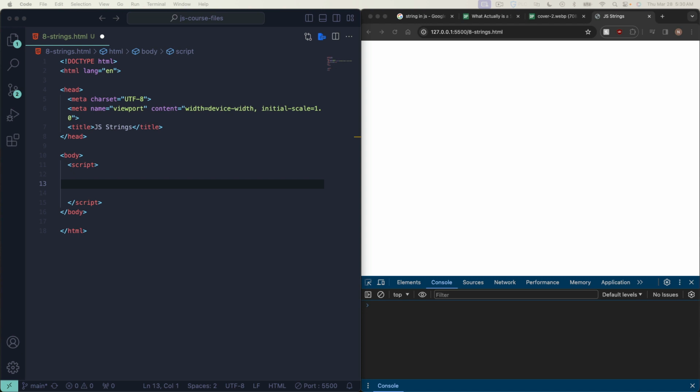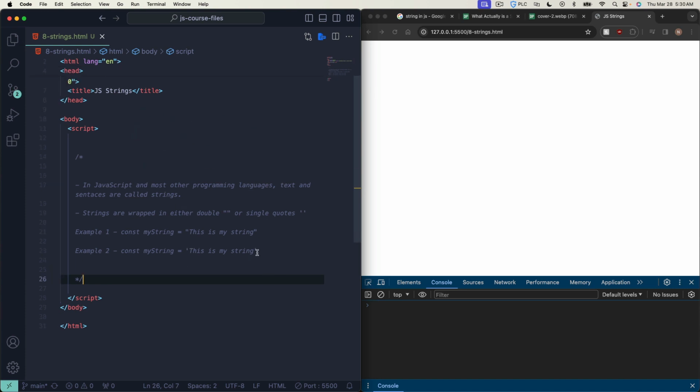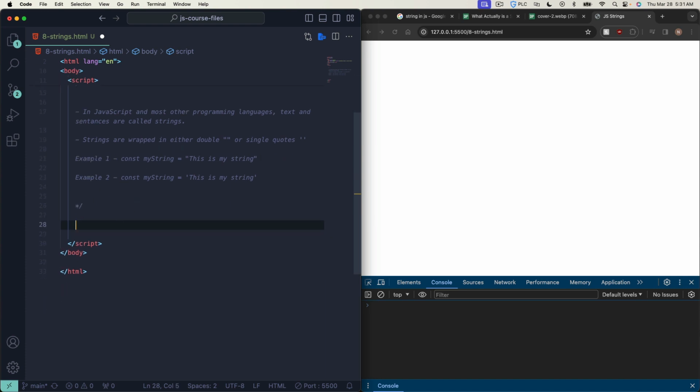So I have some notes that I took down, and we'll go over them together, and you can copy them in your text editor if you want, so you can save it and go back to this lesson if you ever have questions about strings. And I just wrote, in JavaScript and most other programming languages, text and sentences are called strings. Strings are wrapped in either double quotes or single quotes. And then it has a couple of examples. const myString = "this is my string" in double quotes, and const myString = 'this is my string' in single quotes. Okay? So if you want to pause the video and take that down, it'll probably help you remember the basics of strings a little bit better.